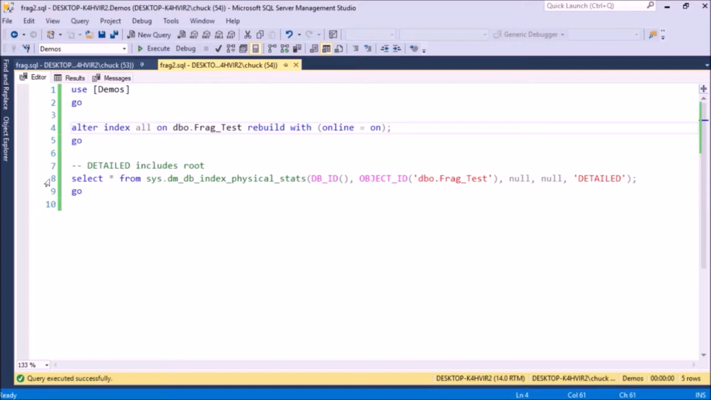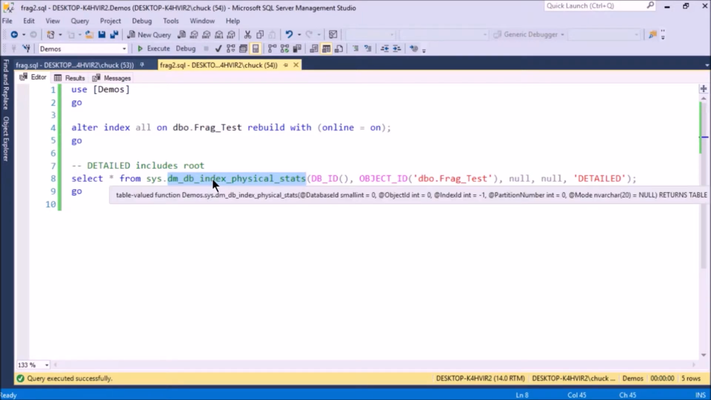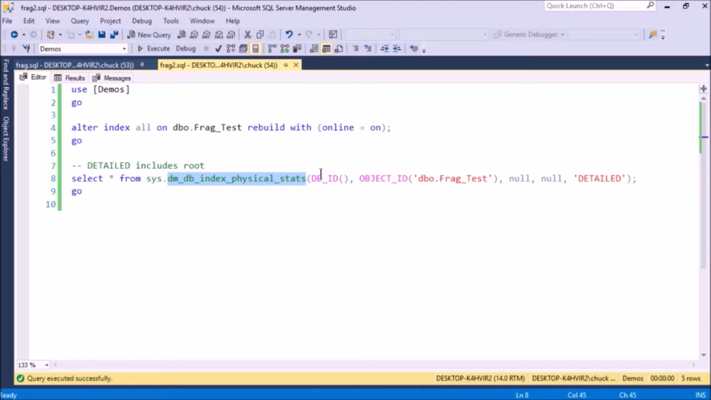Now, if I want to see how badly fragmented they are, I can use this dynamic management view called index physical stats, which should sound familiar to you because that was like the report that we were just looking at. And I've chosen to limit it to the table that I just created. Plus I added this detailed switch so we get a little more additional information.